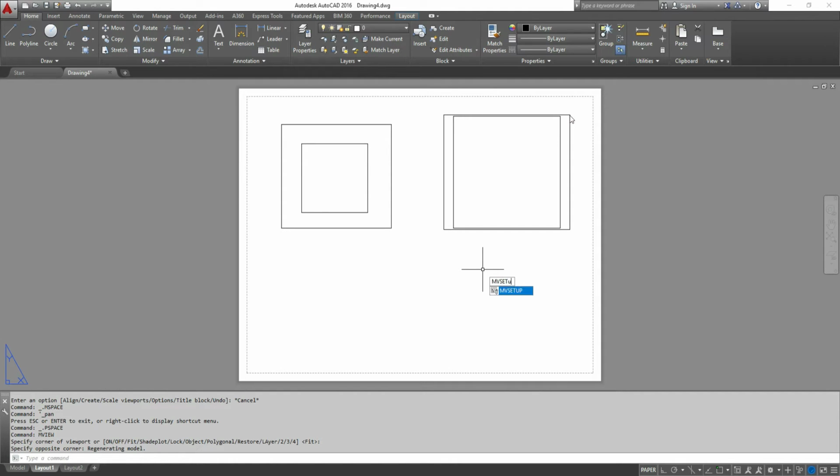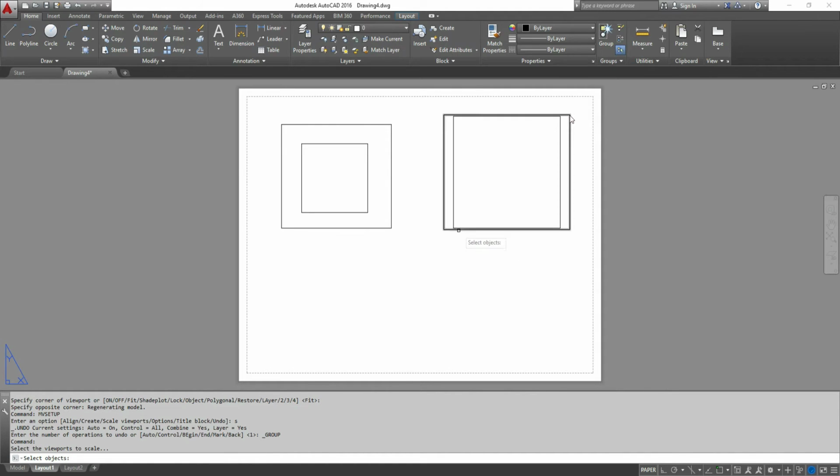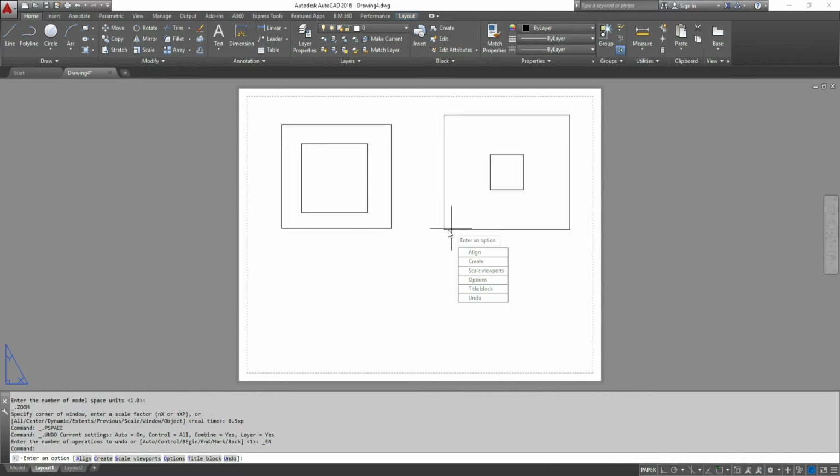MV setup. Type in S to scale viewport. Select the viewport. It prompts you for a number of paper space units. We enter a ½ inch. Model space units 1. And now it's half scale.